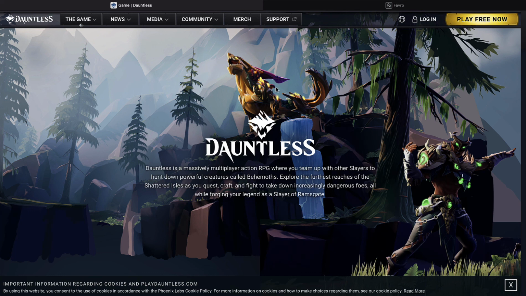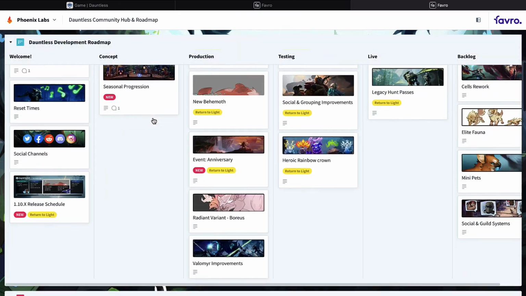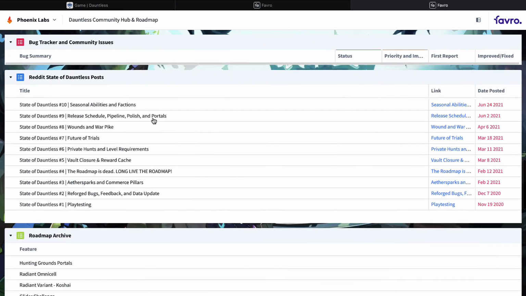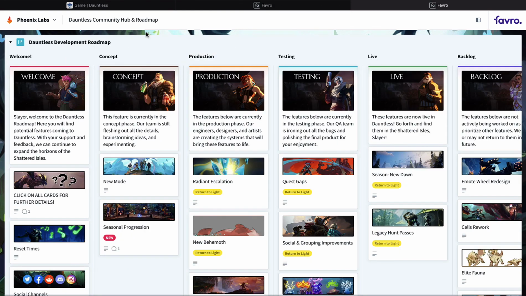For example, Dauntless, created by Phoenix Labs. If you go to the Dauntless website and navigate to News, Roadmap, this actually takes you to a live Favro public collection. As you can see here, this is how the Dauntless team communicates to their players. What's coming next, bugs and bug fixes, interesting Reddit posts, so on and so forth, all from their live Favro public collection called the Dauntless Community Hub and Roadmap. And this is just one example of how game studios use Favro to build a closer connection to their player community.